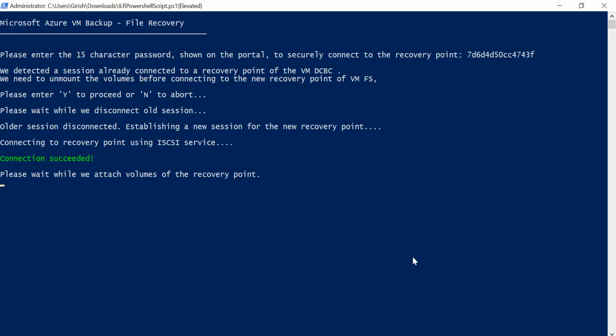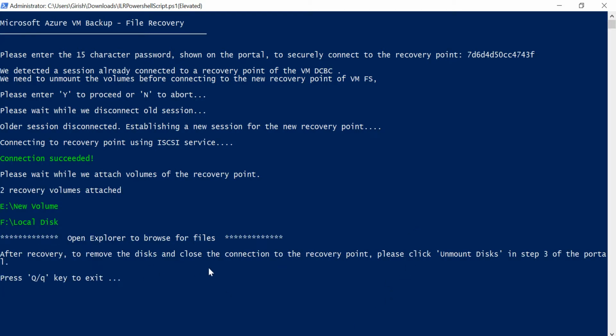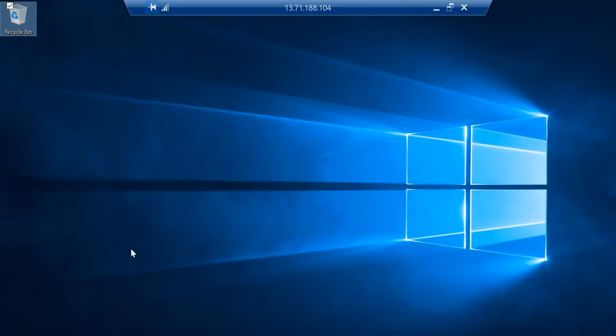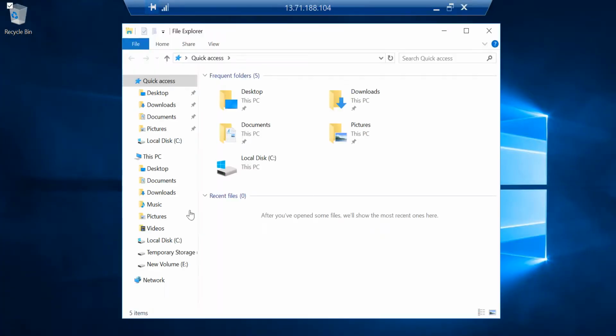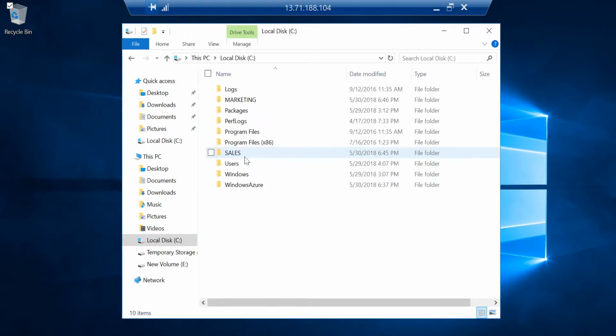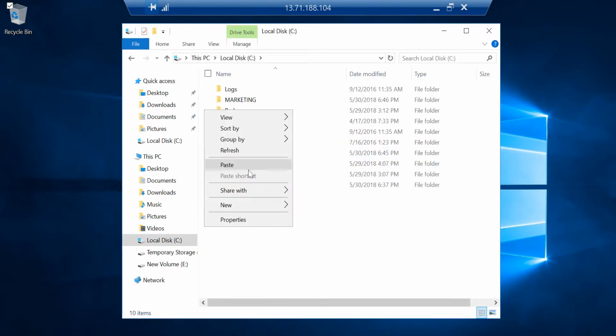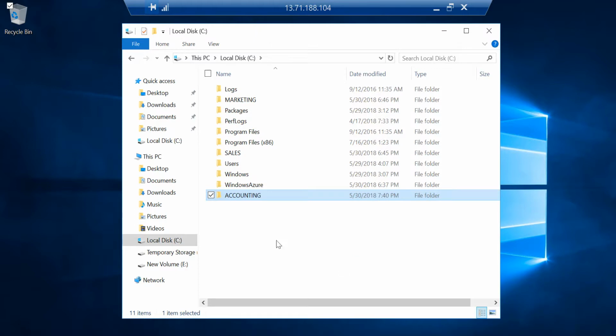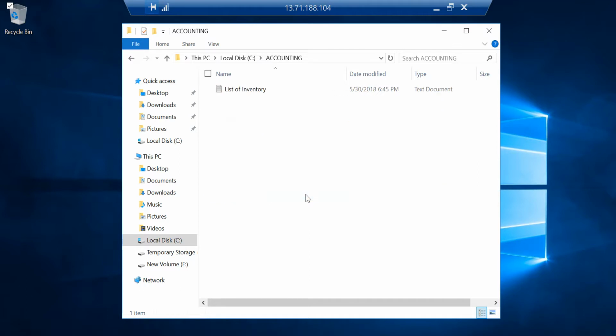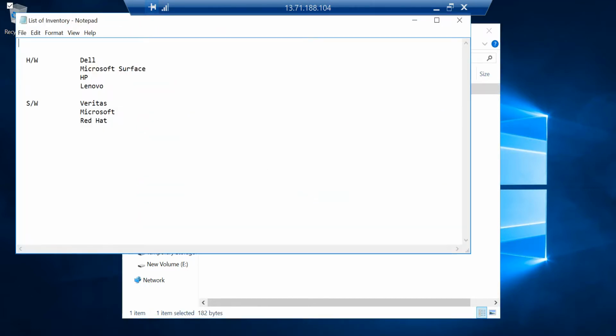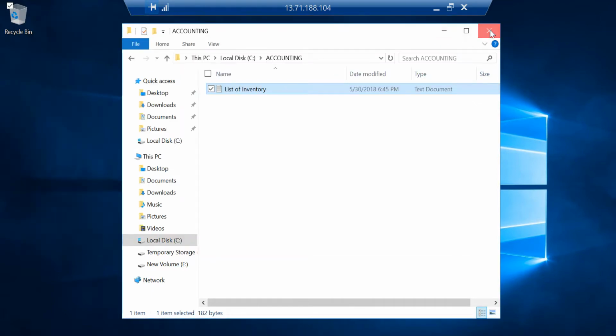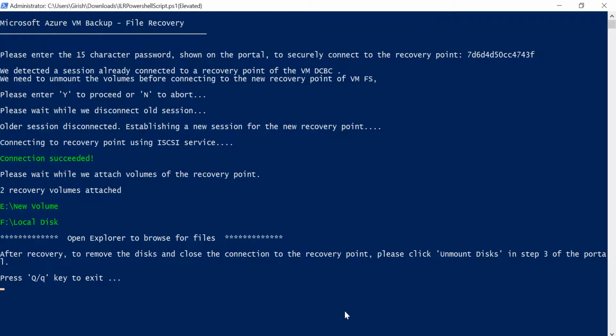It is already attached. So I'm going to go back to my RDP onto my computer, and I'm just going to paste this folder that we are trying to restore. You can see that the accounting folder is restored. If I go inside this folder, I also have the inventory list which I had initially. So with this, we have successfully restored our folder.